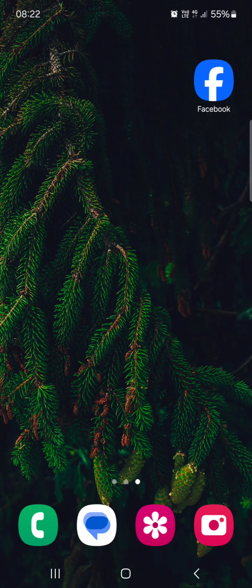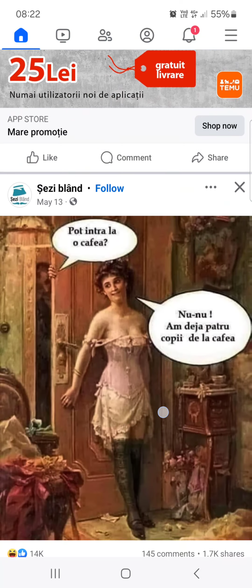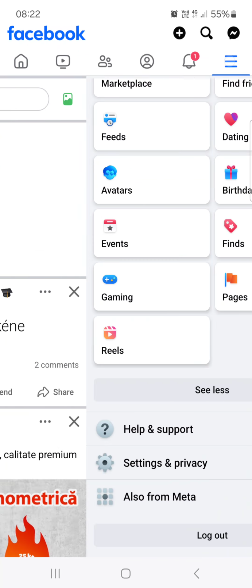So without further ado, let's just jump right into it. First, you have to open up the Facebook app. And here it opens up in the home menu where we have some stuff. From here we just go into the top right corner, tap on the three lines.